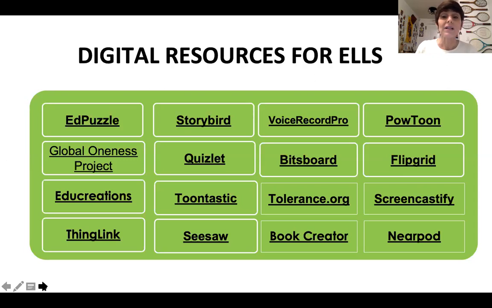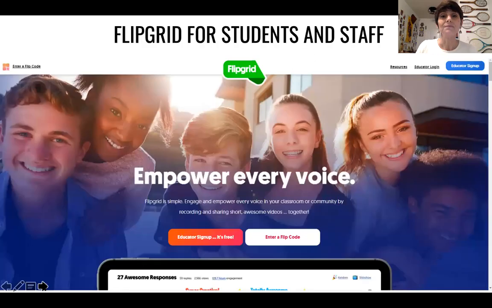And Nearpod allows the teachers and students to interact in a lot of different ways, really strong app. And they have an ELL library of resources too. I could go on, but here are just some of the digital resources that you can explore on your own. So I'm going to show you a little something that I did in Flipgrid with my colleague, Guy Vaccaro.